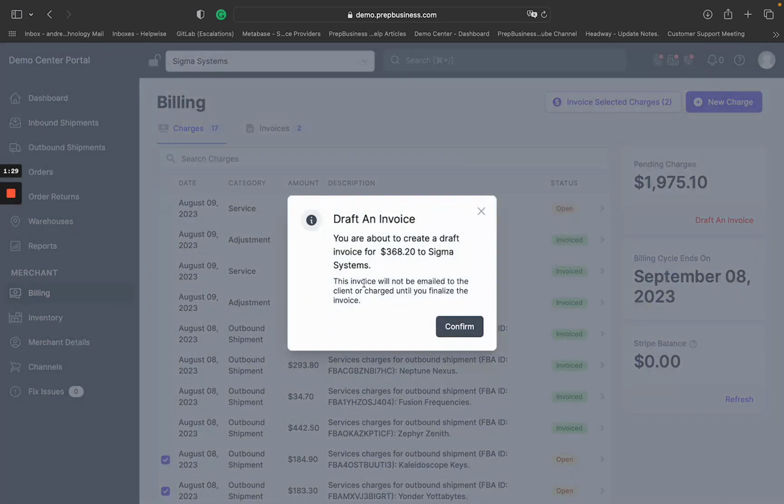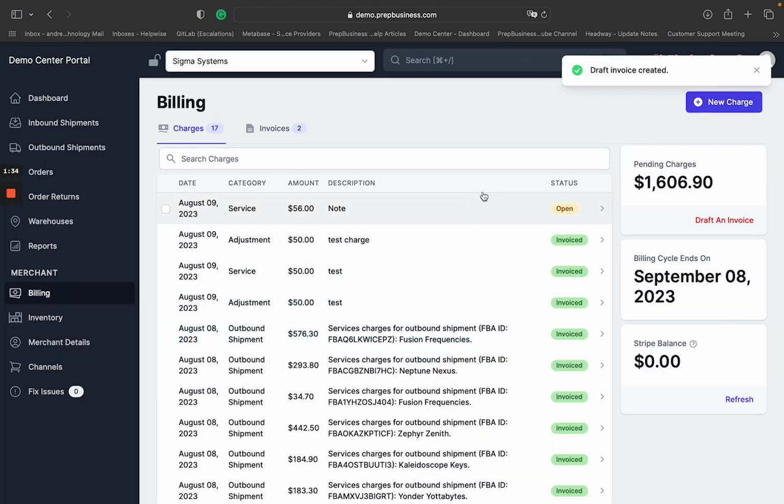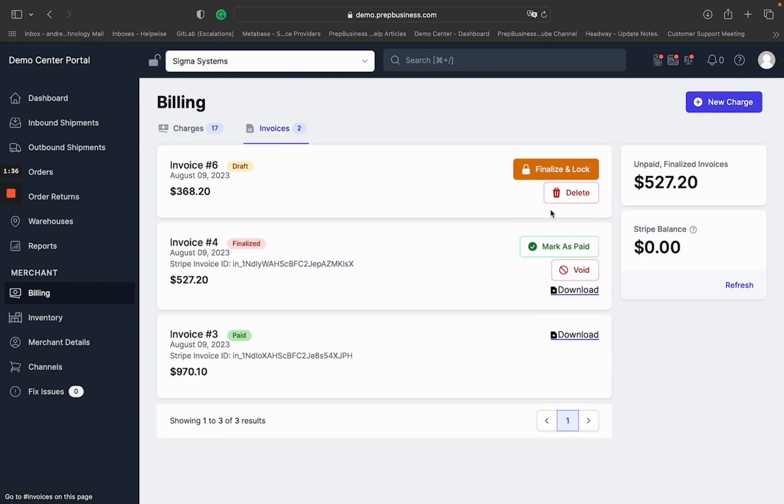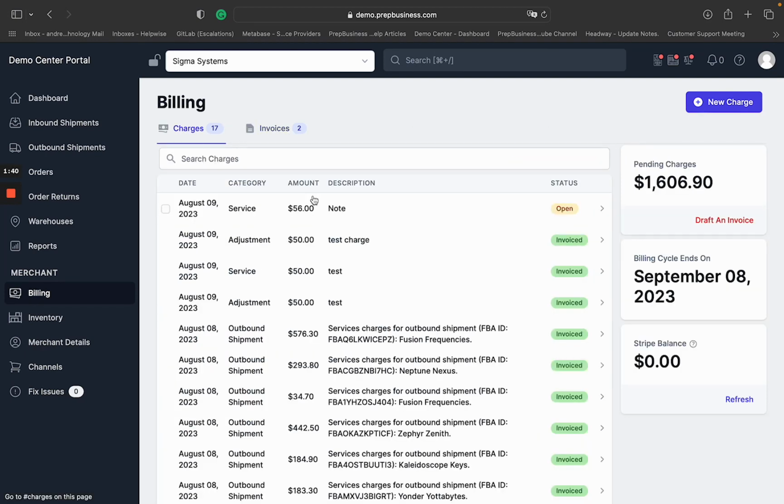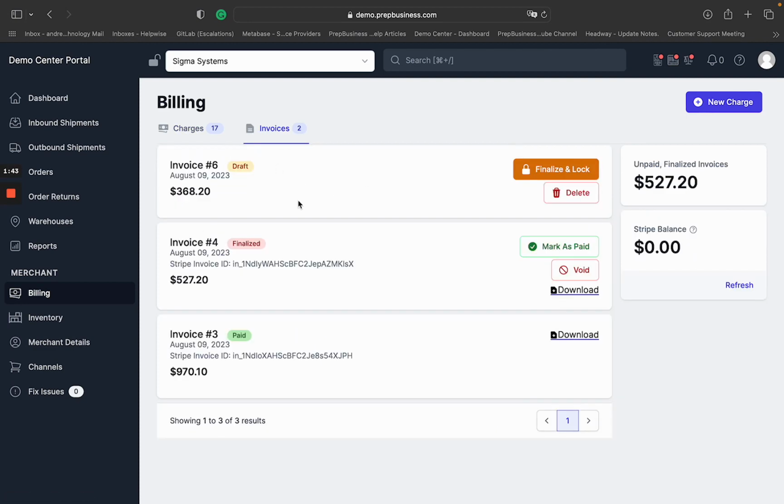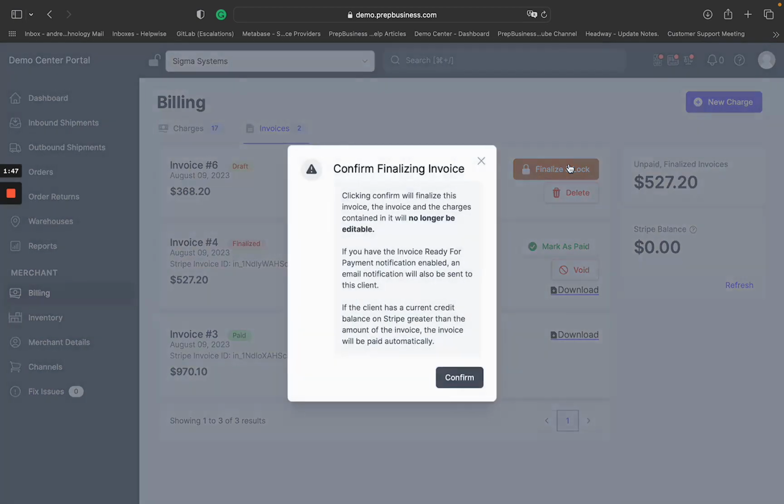When you draft an invoice, this will not be emailed to the client yet. If you confirm to draft as an invoice, it will have the option to finalize and lock, so you can have a last view before you finalize and lock. Because once you finalize and lock and click here, it will no longer be editable, and your client will receive an email notification saying that the invoice is ready for payment, and it will be processed like that.